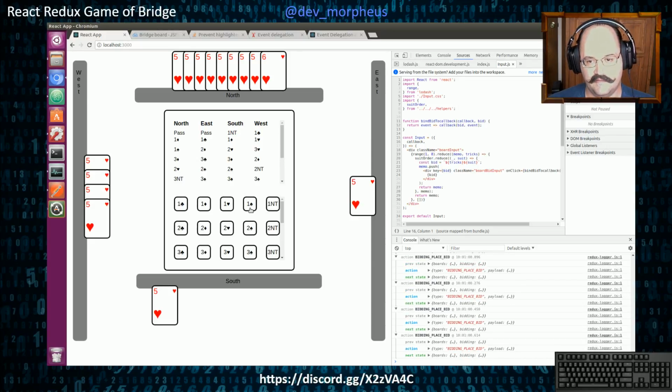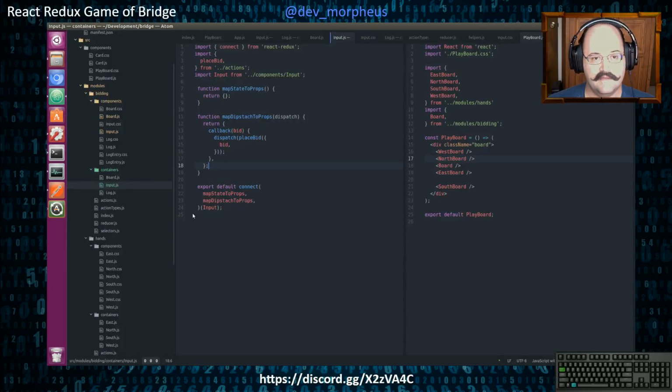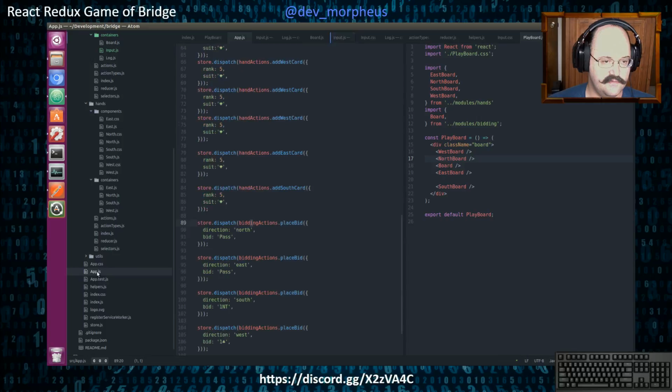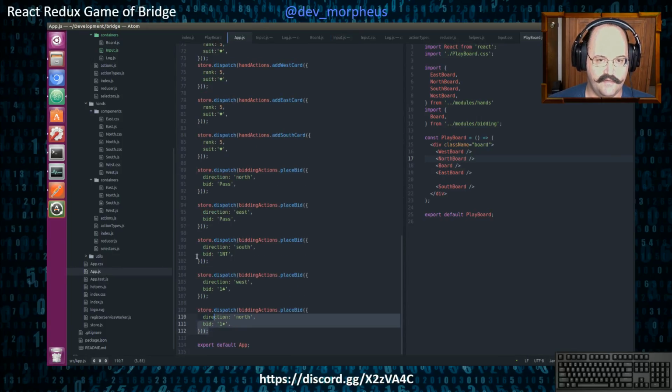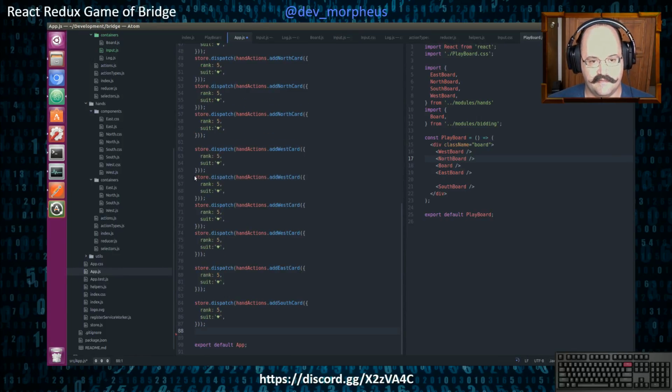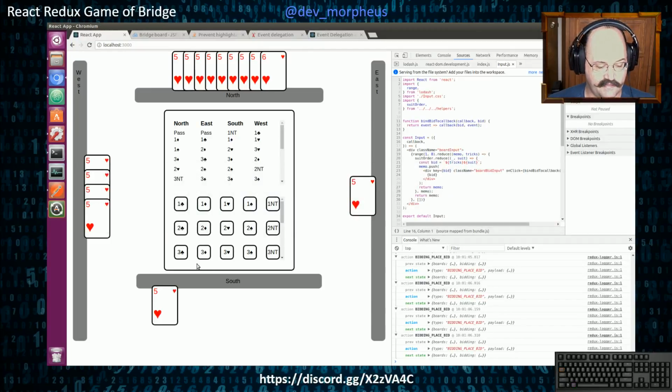But still, that's pretty cool. I'm happy. Yeah, it just keeps going. Infinite bids. Alright. Let's go to app.js. We're going to remove all our placed bids. And eventually I'd like to shuffle a deck too.